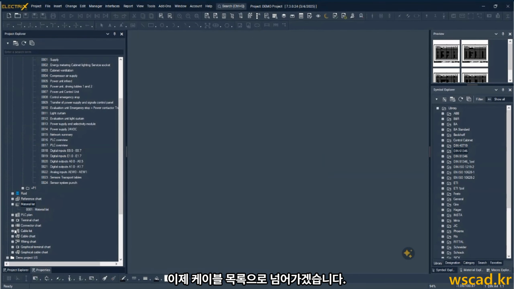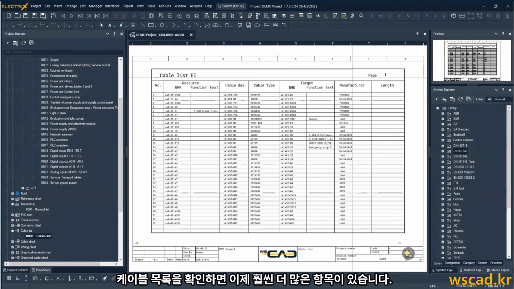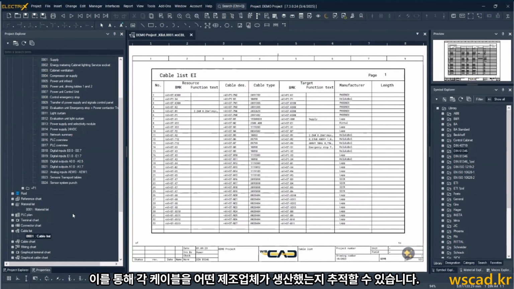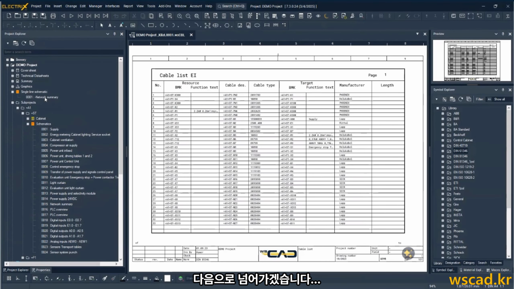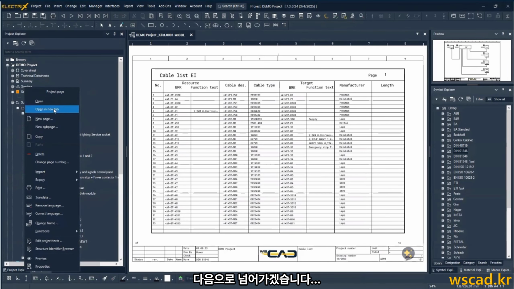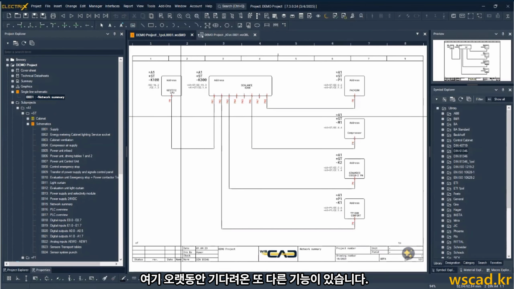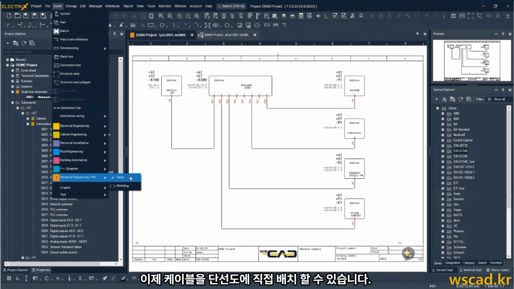And yes, the cable list. If we check the cable list, there are many more placeholders like manufacturer. Now we can name the manufacturer. Now we can know which manufacturer the cable is from. And if you go forward, if you open this, here there's also one feature which we were waiting for a long time. Now we have a cable.